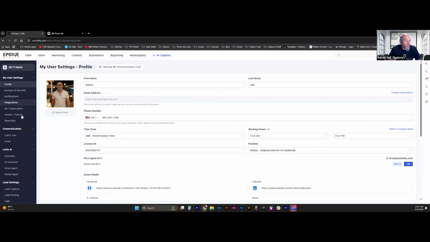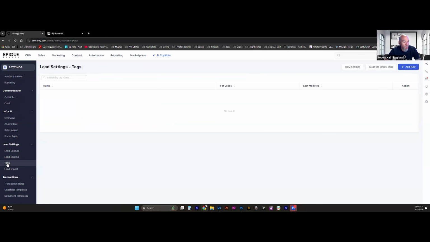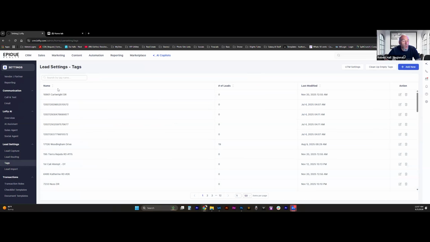Then on the left-hand side, you scroll down to the bottom underneath lead settings. Now your lead settings may be collapsed. If so, just make sure you open that up. You're going to see capture, routing, tags, lead import. You're going to click on tags. So once we click on tags, I am now going to go to the top right and click add new.